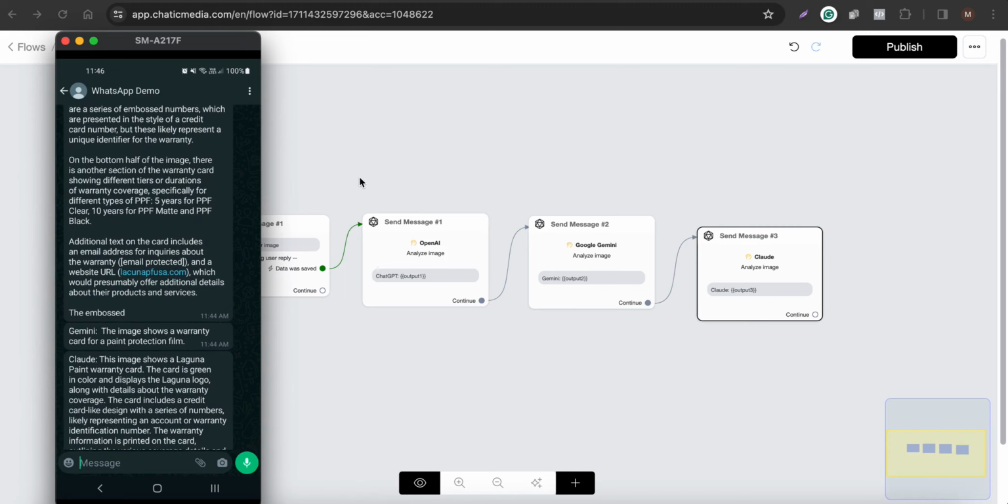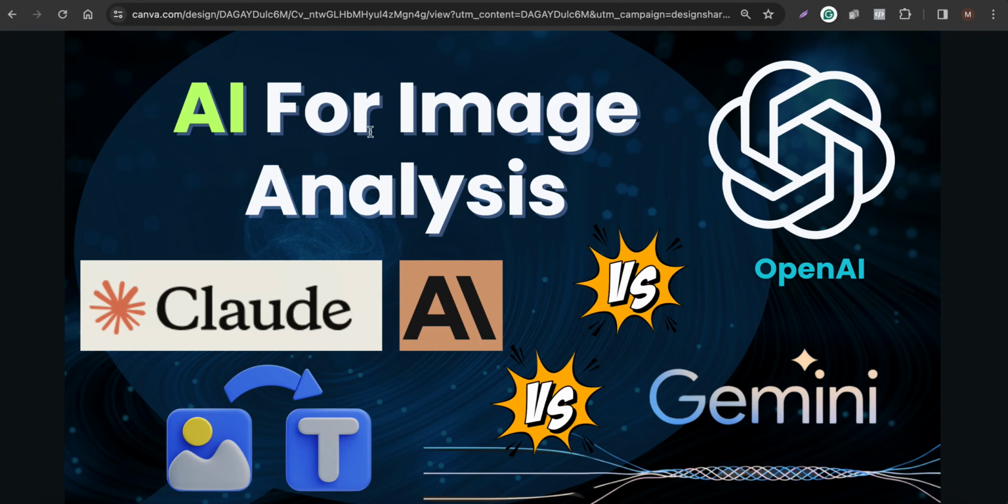So that's a quick video about comparing the image analysis using these three models, OpenAI, Claude, and Gemini.